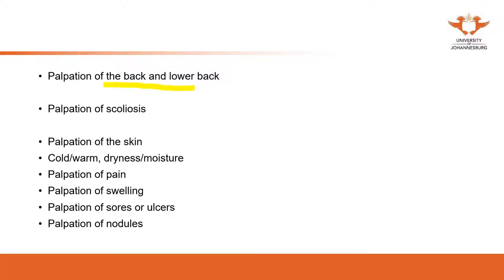Palpation of the back and the lower back can happen for some conditions, and can also serve as diagnostics from the acupoints on the back.